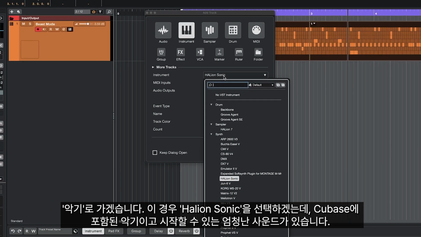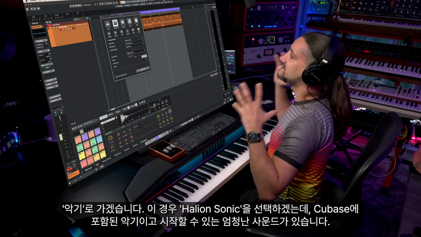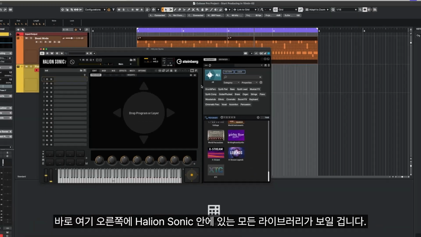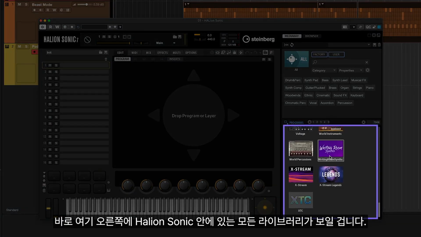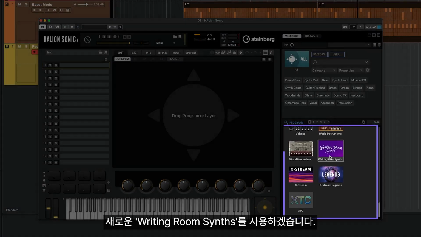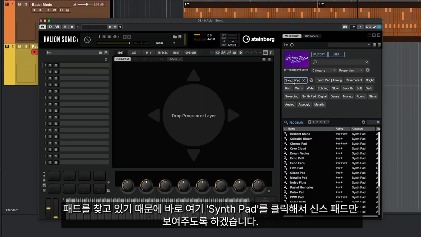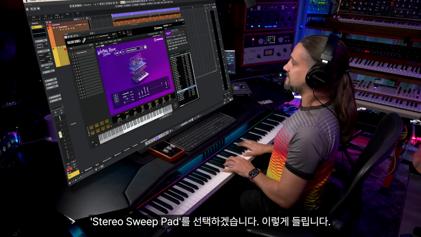And in this case, I'm going to select Halion Sonic, which is an instrument included in Cubase, and it has tons of sounds to get you started. So I'm going to call this pad. And right here on the right, you will see all the libraries that you have inside your Halion Sonic. I'm going to use the new writing room synths. And because I'm looking for a pad, I'm going to click on synth pad right here so that it only shows us synth pads. And I'm going to select the stereo sweep pad. It sounds like this.